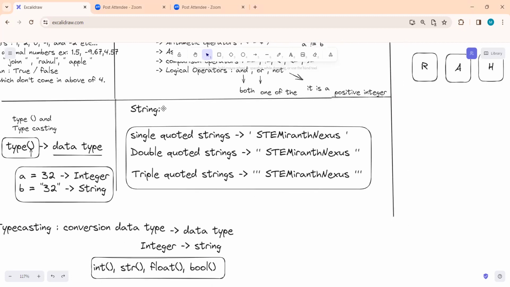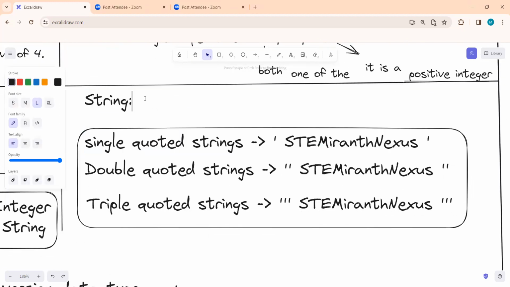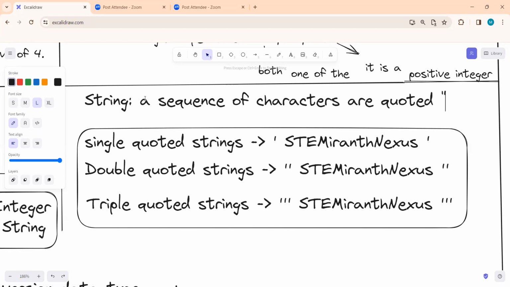Now, as we have covered strings in data types, we know that a string is nothing but a sequence of characters which are quoted. Quoted means absolutely quotation marks. Everything which is a sequence of characters and is quoted is a string. This is the absolute definition of a string.